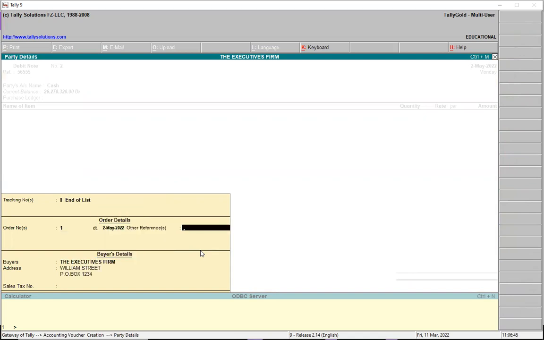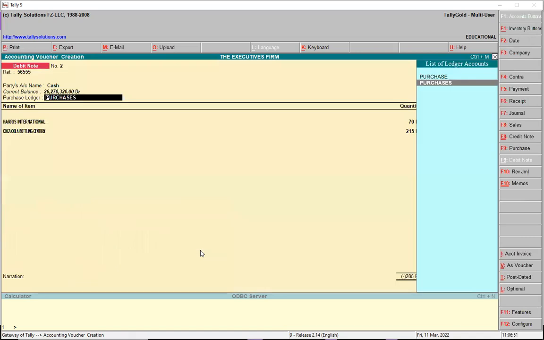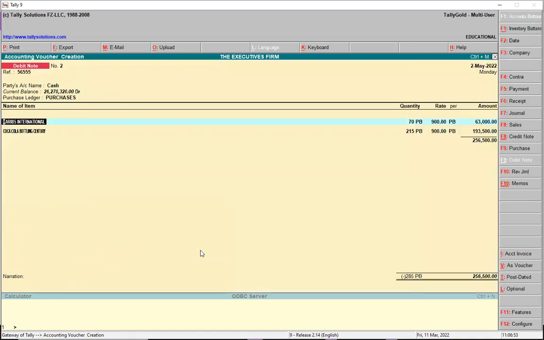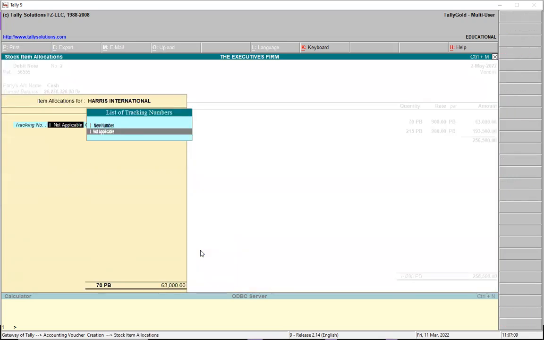And then, so that order was from someone at William Street that we purchased from. So we'll say purchases, and then you can see that we purchased Harris International Water and Coca-Cola Bottling Centuries. We purchased 70 bottles, and then we purchased 215 bottles of Coca-Cola from this supplier. So they will bring the order that we made, and then we will come and find out how many we want to take back.